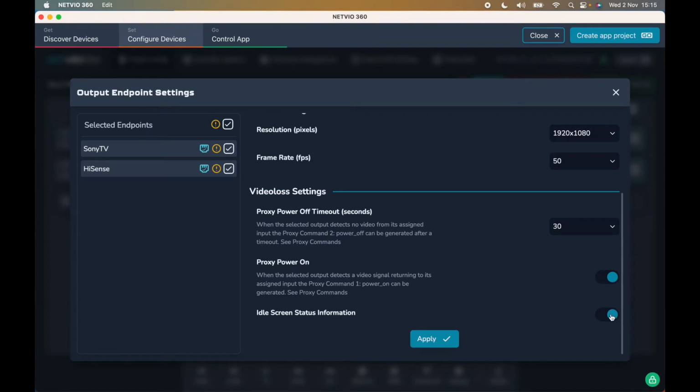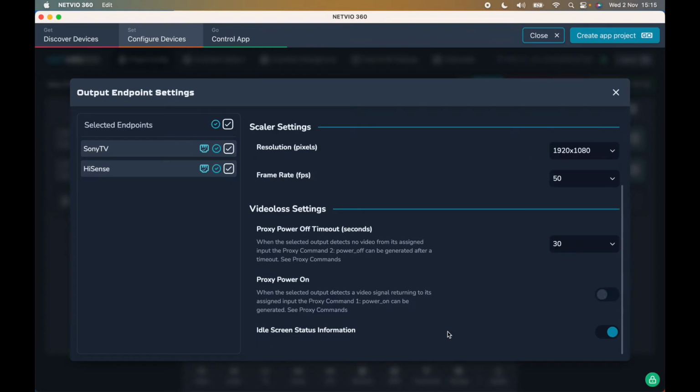We can also disable here the idle screen status information so that we do not have any white writing on the display when the screen is off. However, I only recommend doing this after finishing commissioning, as it is useful to be able to see on the display which device is currently shared and the feedback of the status of the RX in the bottom left-hand corner.